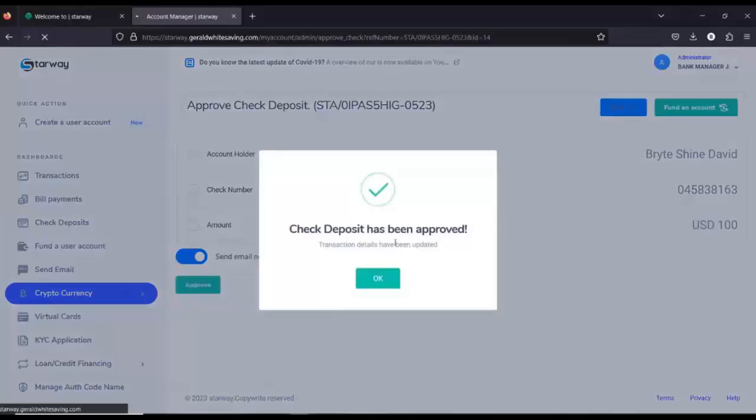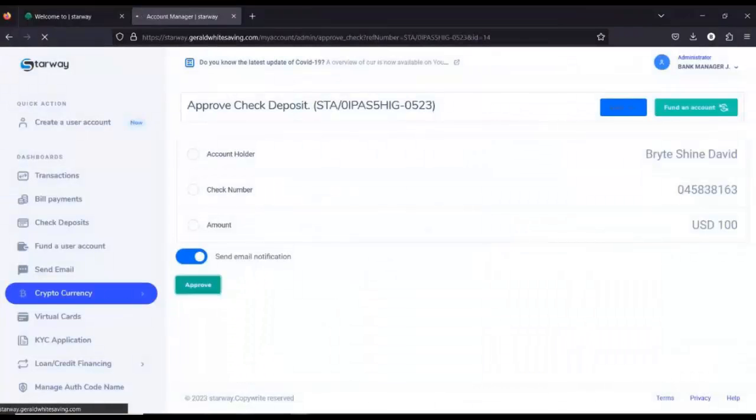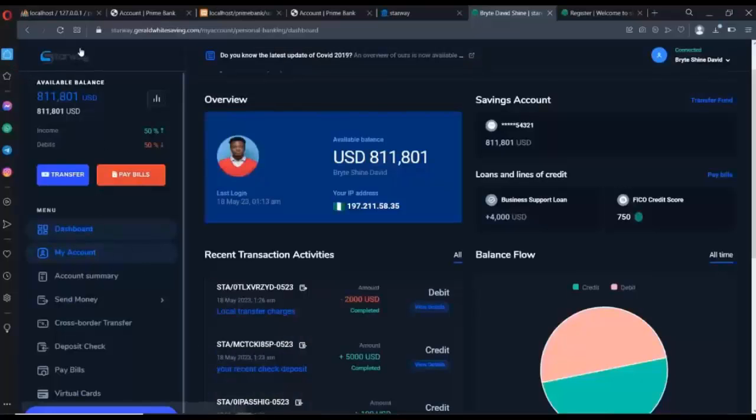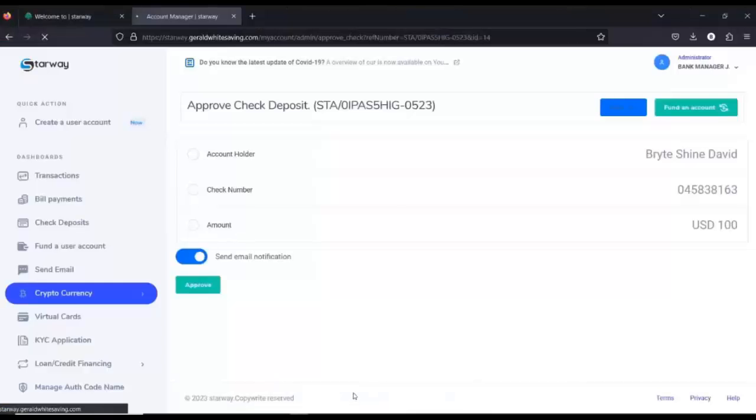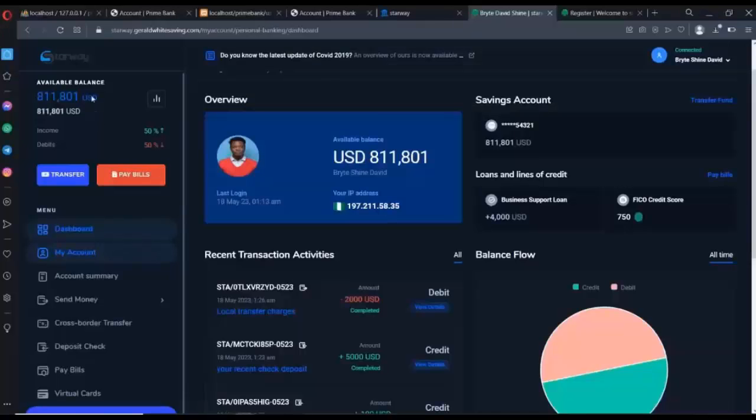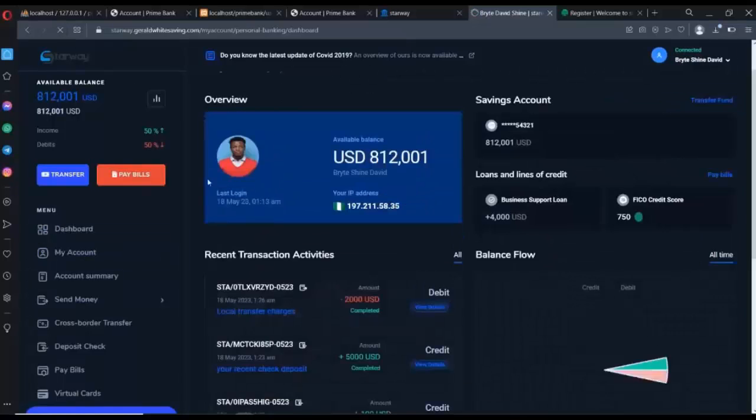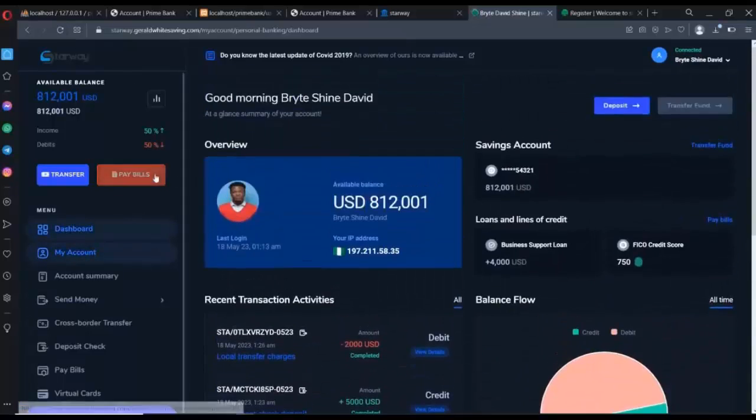Now check, the deposit has been approved. What was the amount? $100. Okay. See, now the amount was actually added because it was a deposit.